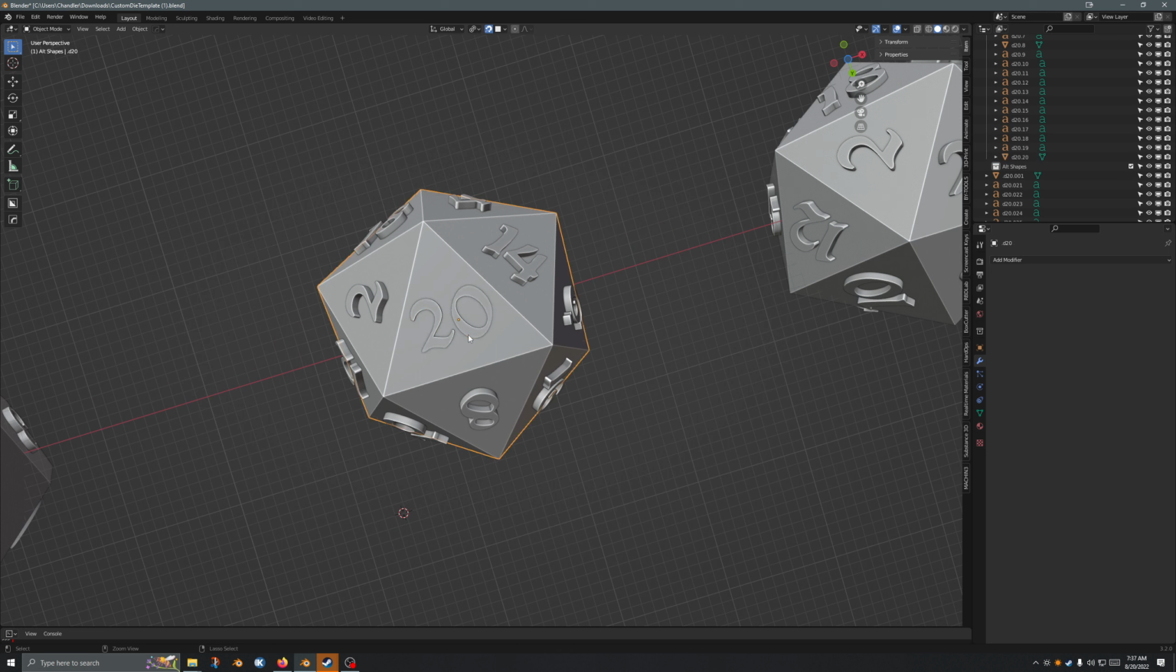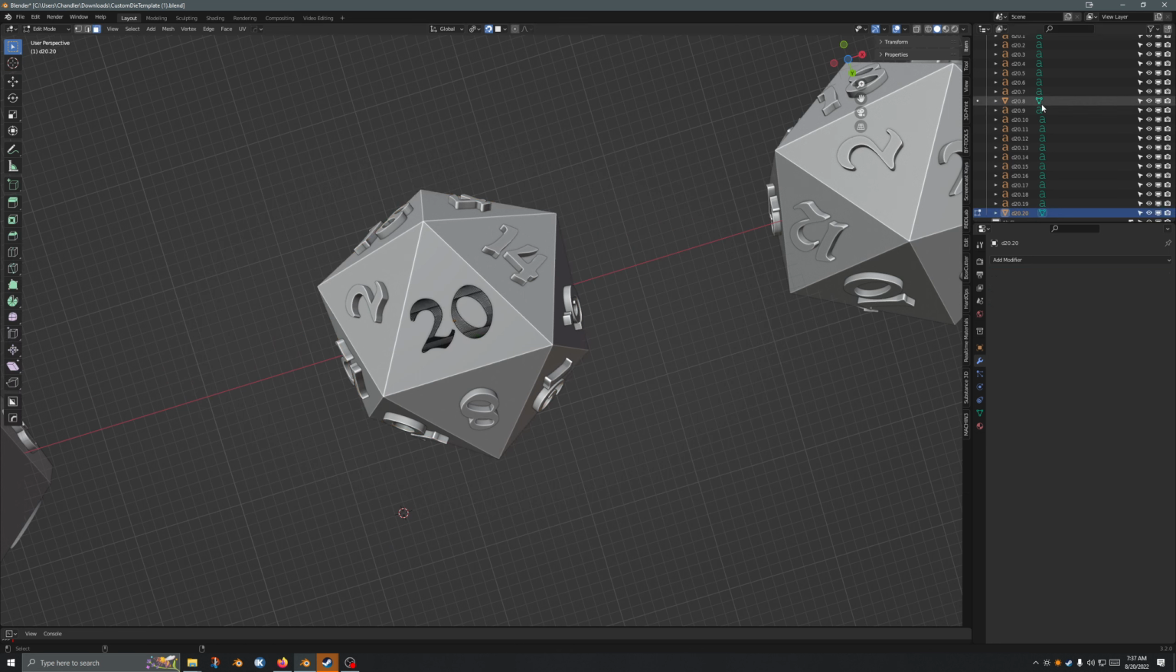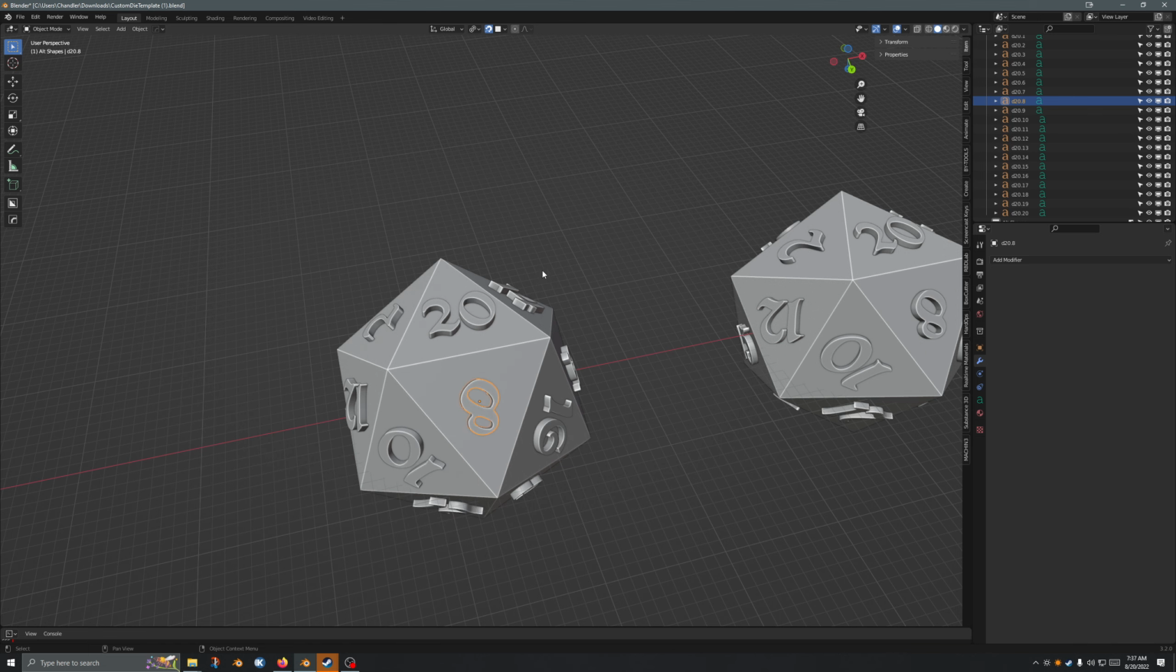So basically the last thing you'll need to do once you get all your font objects in a happy place, I'm hitting Control Z a bunch of times, is to convert them all to meshes before you try your Boolean operation.